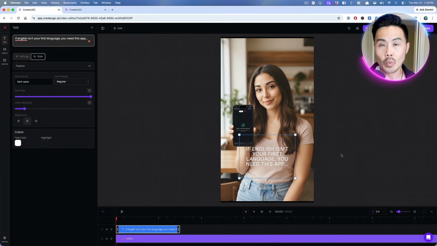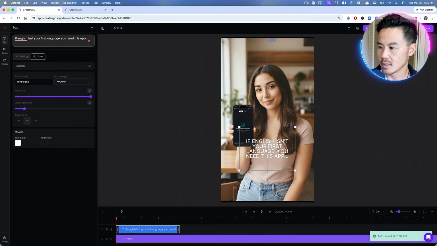When you are putting text, you want to make it so that it fits in a square as well. So just keep that in mind as you're doing that. I'm going to kind of put it right here.